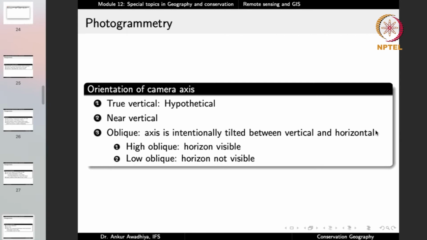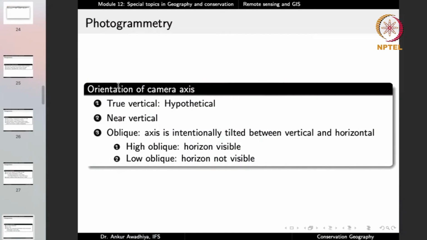In this context, we can also look at the orientation of the camera axis. This is especially important when we talk about aerial photographs. Now, in the case of ground based photographs, your camera is mostly horizontal because that is the only option that you have. You just take a camera to the ground and click a picture, so it will be nearly horizontal. In the case of space based platforms, it is roughly vertical at all times. But in the case of airborne platforms, you can change the orientation of the camera. In this case, you can have a vertical orientation or a horizontal orientation or an oblique orientation.